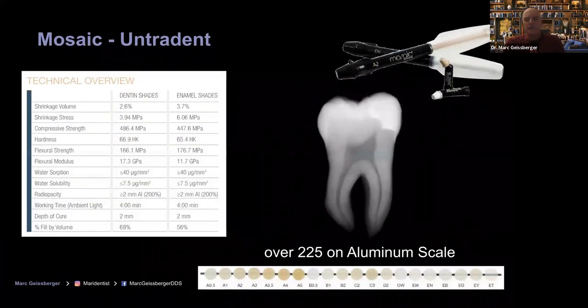Now, Mosaic from Ultradent is around 225 on the aluminum scale, which puts it more opaque than enamel. And that's very important. Enamel is somewhere right around 180 on the aluminum scale. And it's very unique in that it comes in really two types of opacity. One opacity we'd call the enamel shades, and the other opacity we'd call the dentin shades. Now, with Mosaic, the dentin shades have about 2.6% shrinkage. They're incredibly high compressive strength. They're slightly stronger than the enamel shades. And they're filled at about 68% by volume.